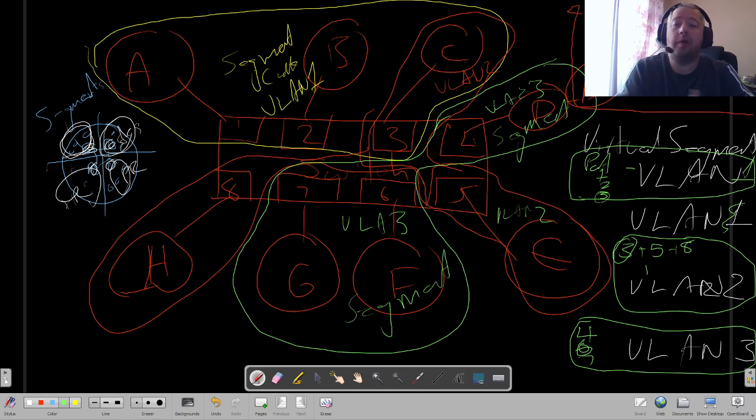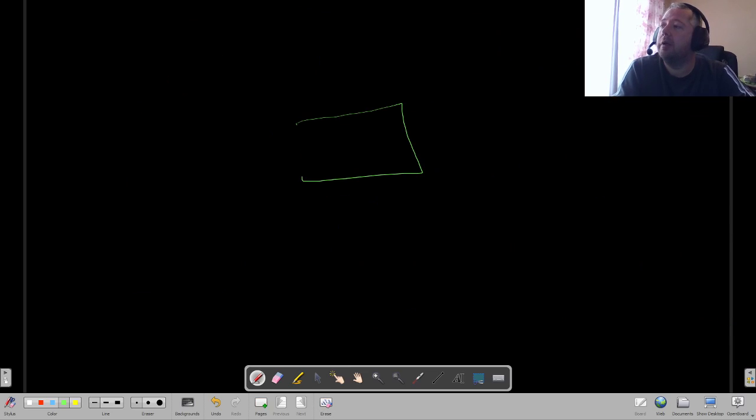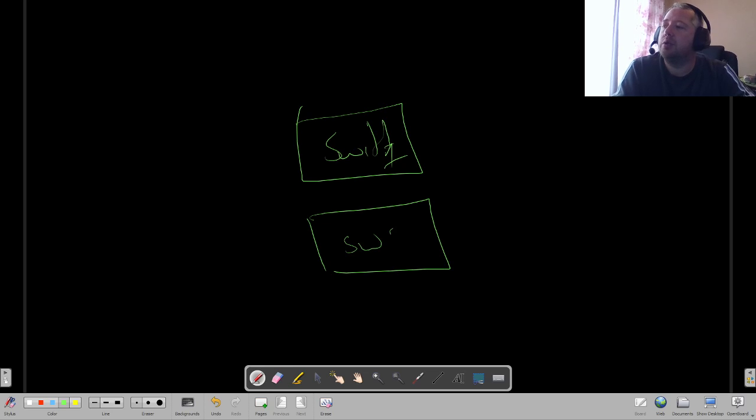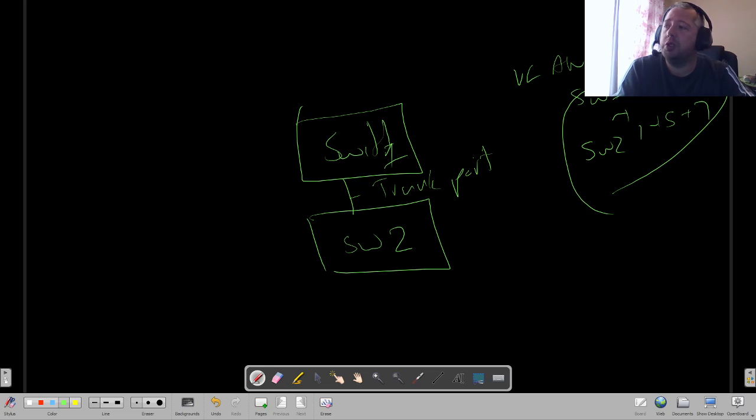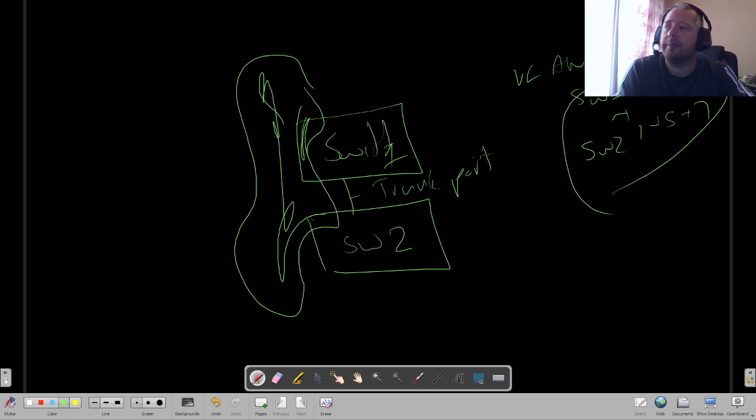I can go a little bit more advanced, and what I can do is I can have 2 switches, switch 1 and switch 2, connect them together with something called a trunk port, and then I can have a VLAN that forms port 1, port 2, and port 3 from switch 1, and from switch 2 I can have port 1, port 5, and port 7, which means I can have a VLAN that spans multiple switches by connecting these trunk ports. So that is VLANs.